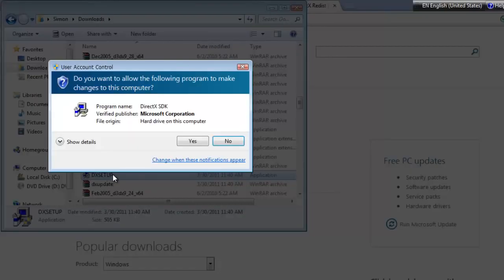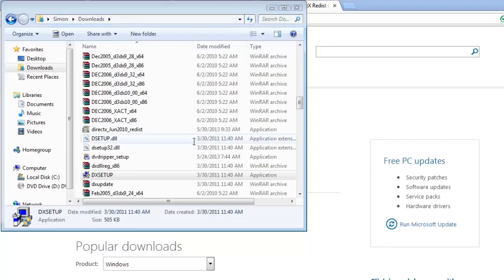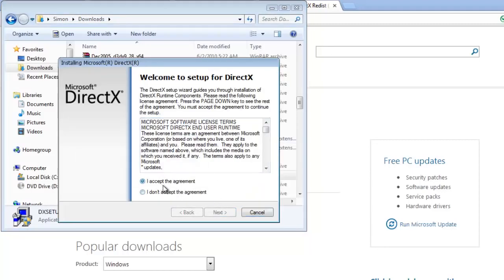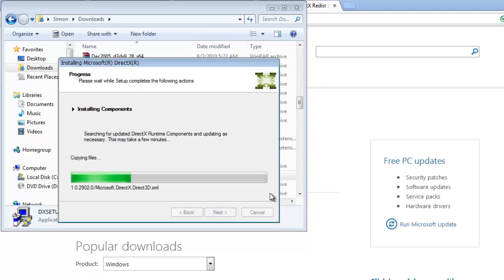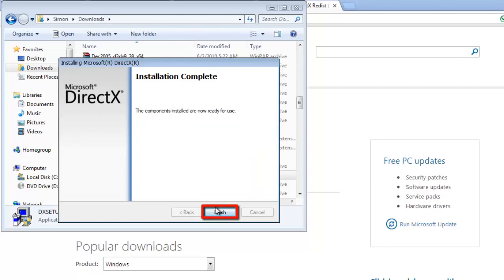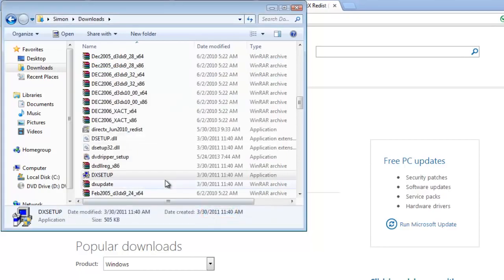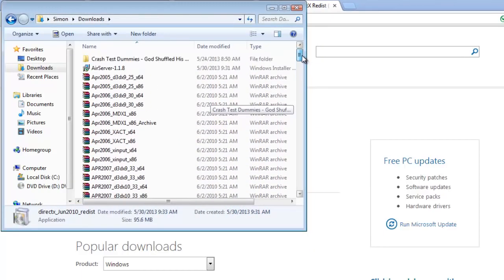Click Yes in the dialog box that appears, then accept the user agreement and click Next twice. DirectX will begin to install and this can take some time. When the installation is complete, click Finish. Now go back to the download folder and locate the AirServer file and double-click on it.